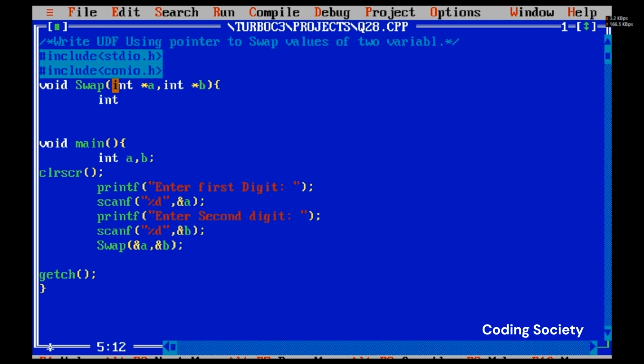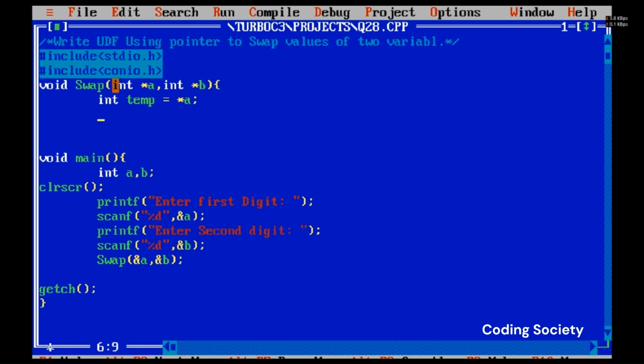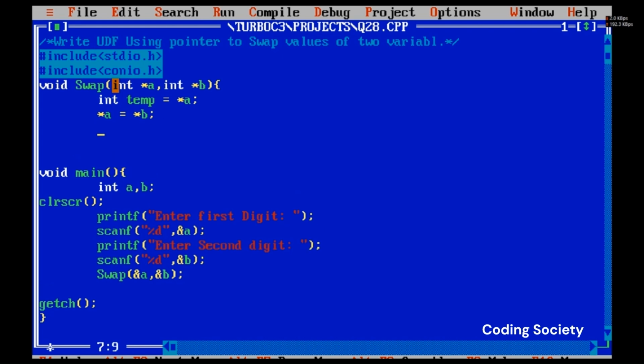To swap the values using a third variable, first we have to declare the third variable, temp. temp = *a, *a = *b, *b = temp. The full form of temp is temporary.